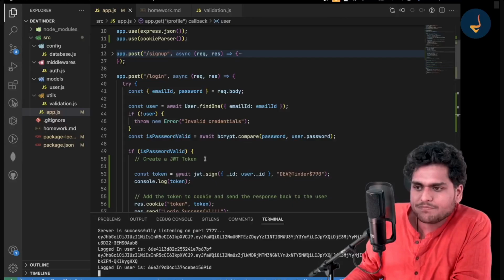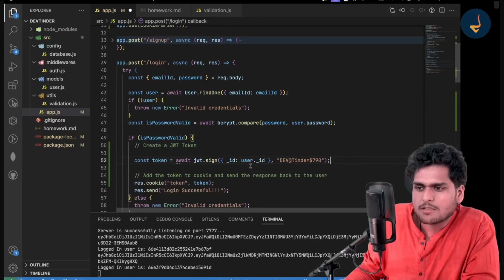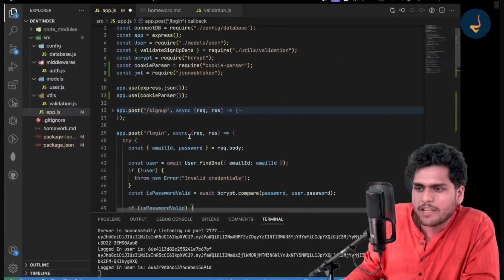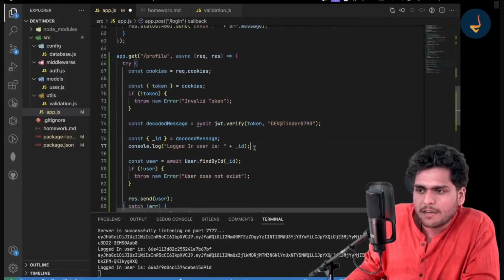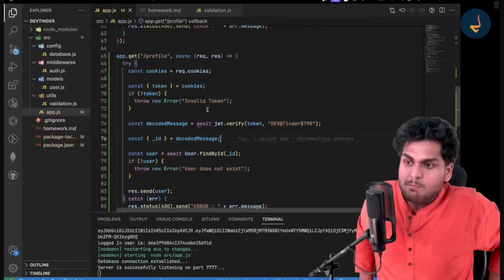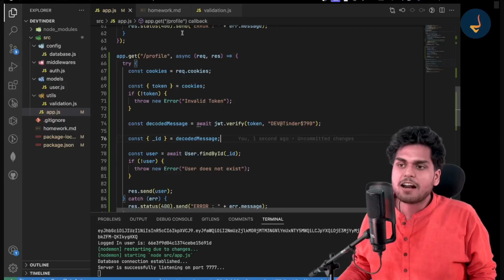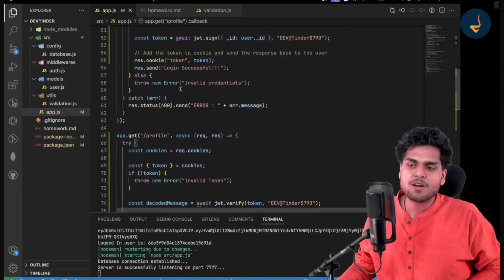And let me just remove the random console logs, right? Because console logs are not a good thing in the code. This is login API, this is profile API. Cool. So I have removed all of it. Now, my profile API is 100% secure, right? My profile API is 100% safe.